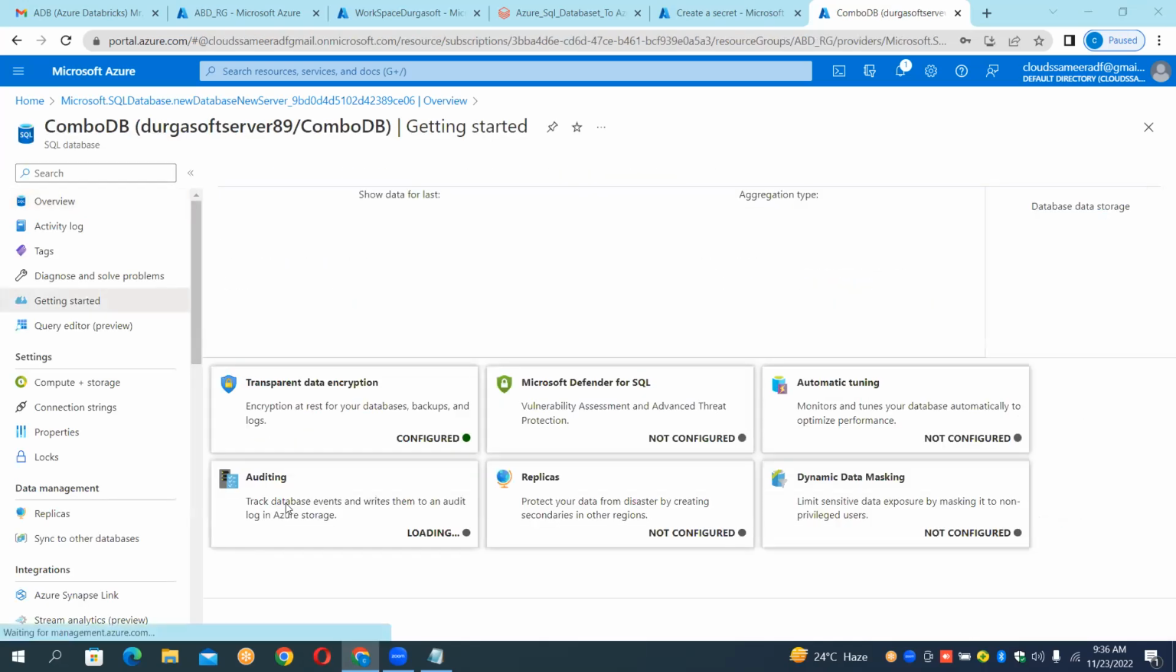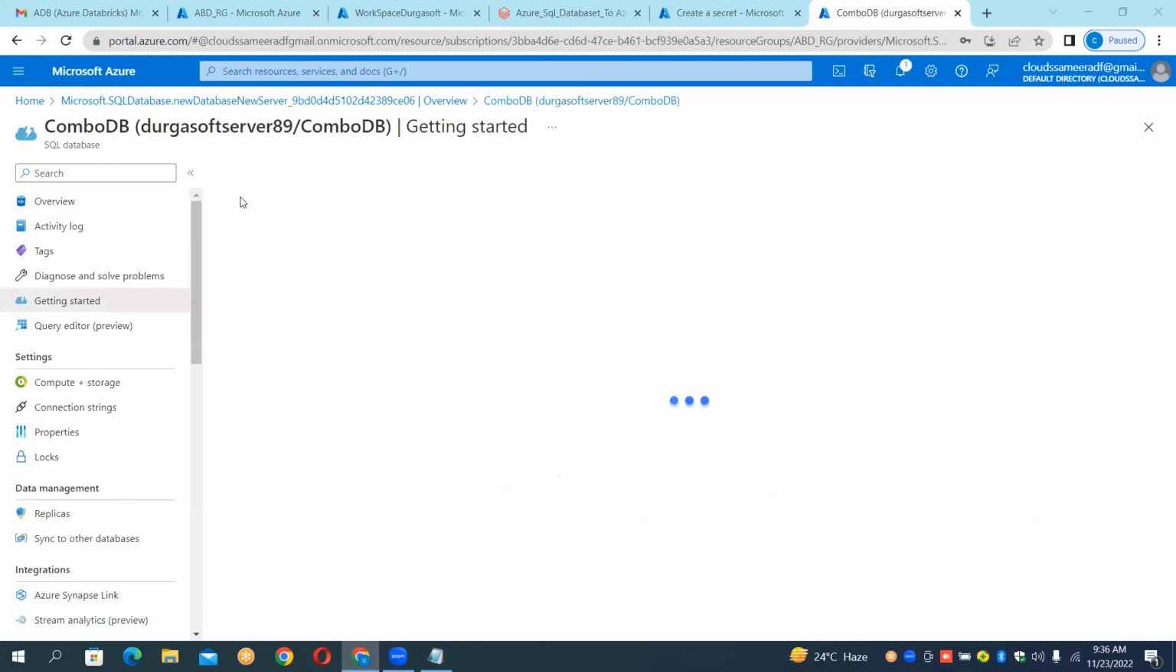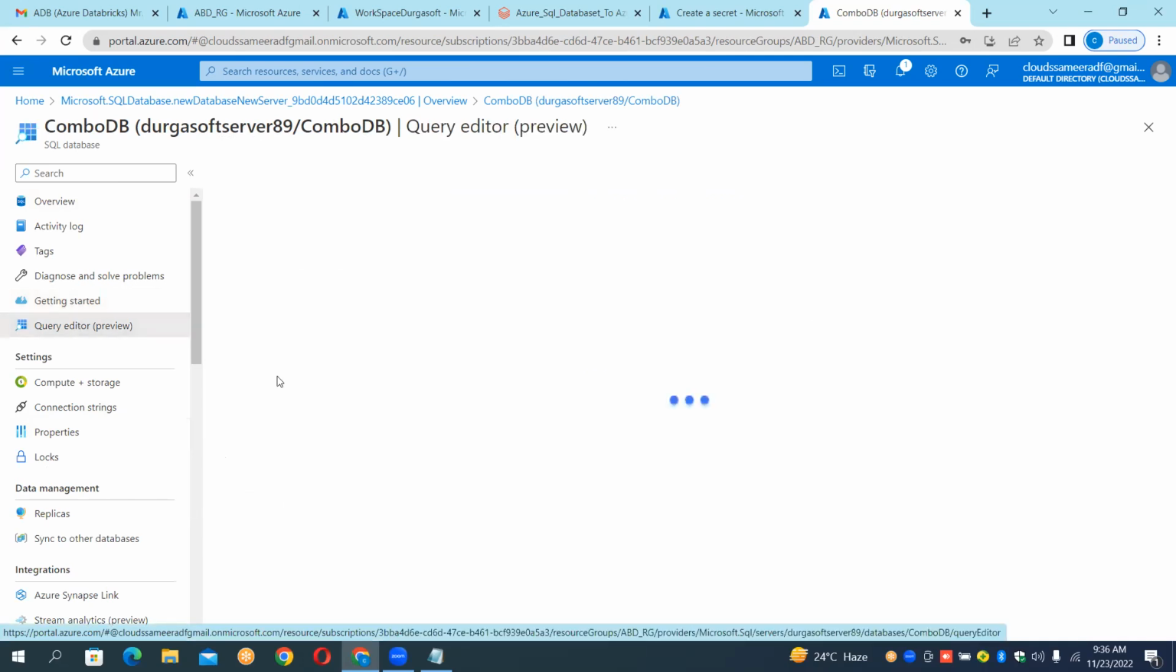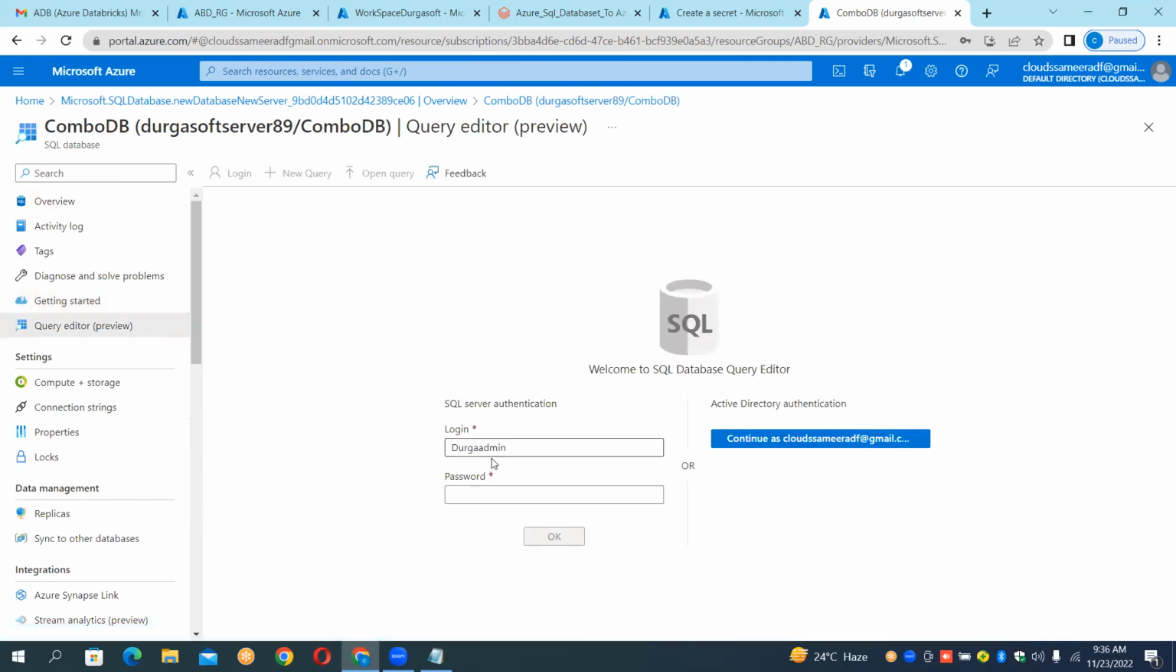Now, guys, can you see here the server? Here you have a Durga Soft server 89 as a server, and under this I've created the database with the name ComboDB. So now, guys, this is my thing. Just click on the editor. Now see, this is my username Durga admin, and what is the password? Capital SAMEER 1234.